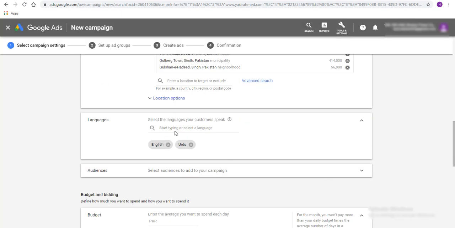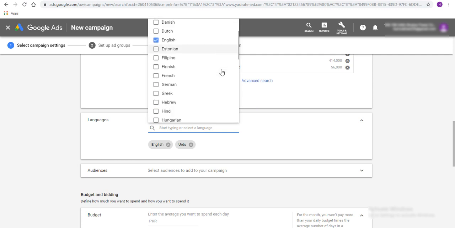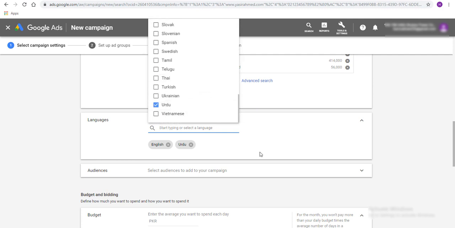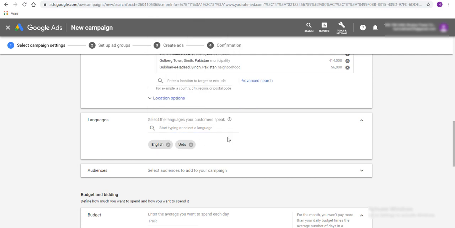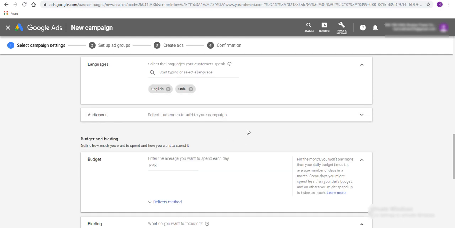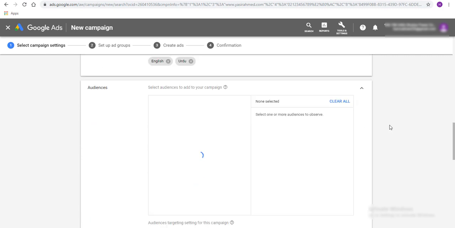Obviously, I'll put in the languages of people. I've already selected these languages. I want to target people. These are the 2 languages. Obviously, I want to target people who speak English and Urdu, nothing more than that. Now it's time to click on audiences.